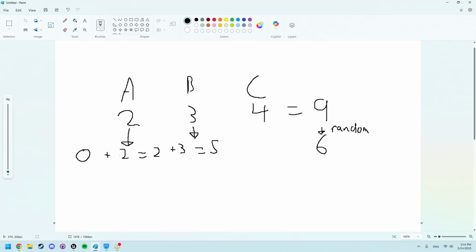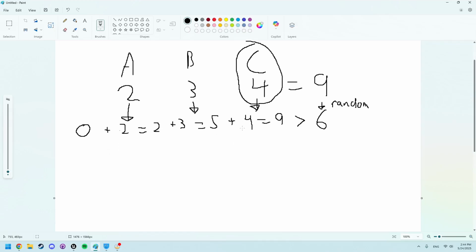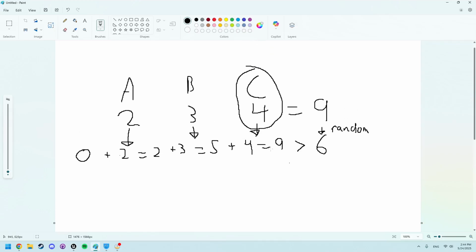So we know that neither A nor B won. And then we're going to add in these last 4 tickets. And we'll see that that equals 9, which is greater than 6. And therefore, C contains the winner. And this is utilizing the weighted selection. So each individual will have an impact of varying degrees.